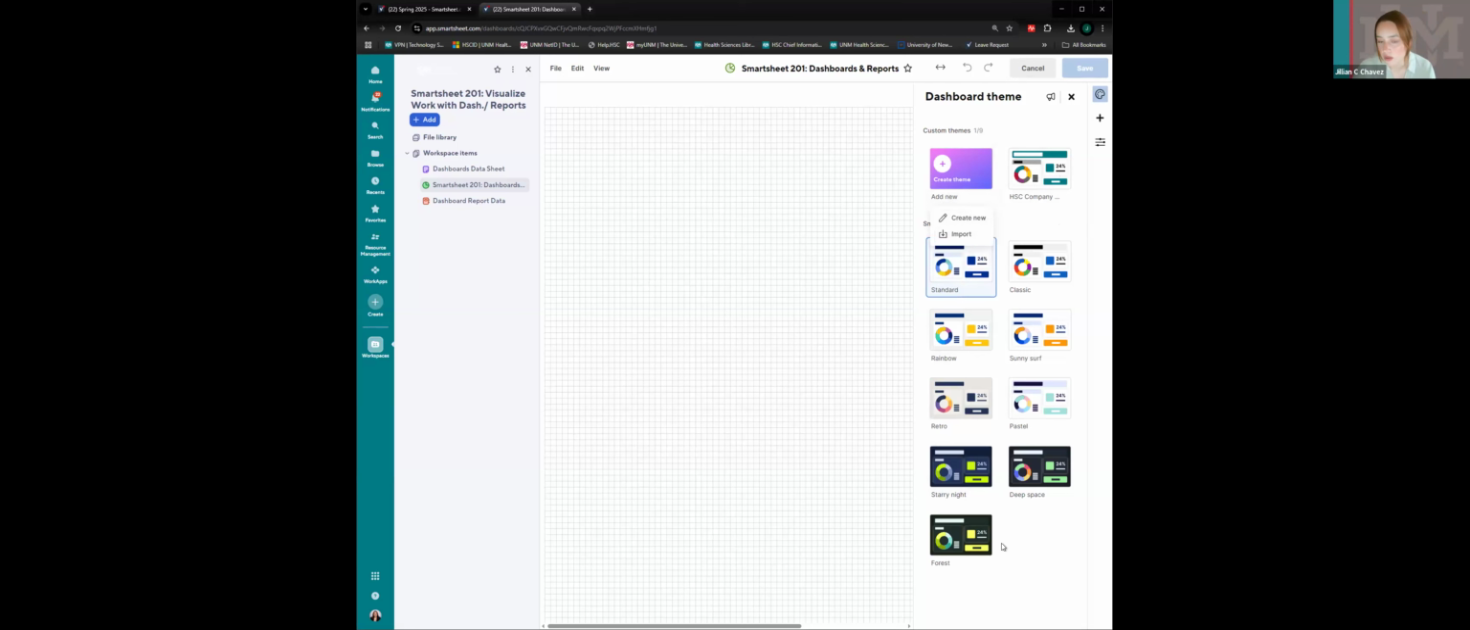But we do have some other cool themes here. I like to use some of these. If it's more of an internal dashboard that I know it's not that big of a deal, if it's not going to be posted anywhere outside maybe the group, I'll just use these because I think that they're fun. But the HSC one is really great if you have to follow the brand guidelines.